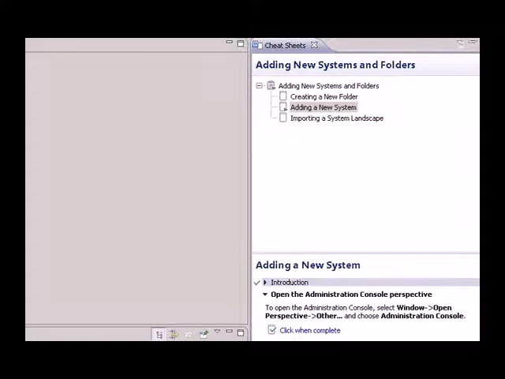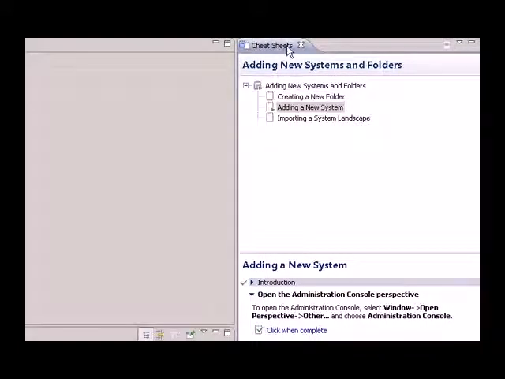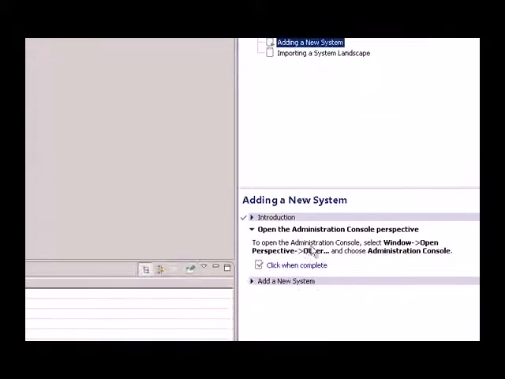And on my right side, we've got these cheat sheets, which are essentially a step-by-step help. So if I want to know how to add a new system, I get my step-by-step instructions on how to do it.